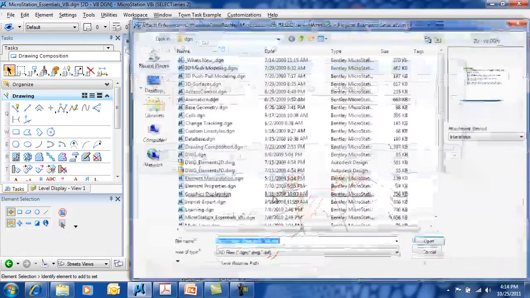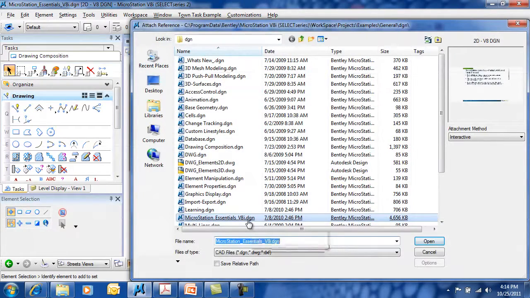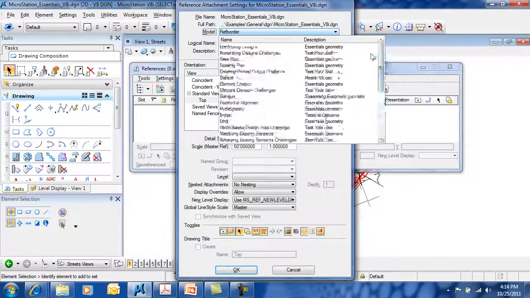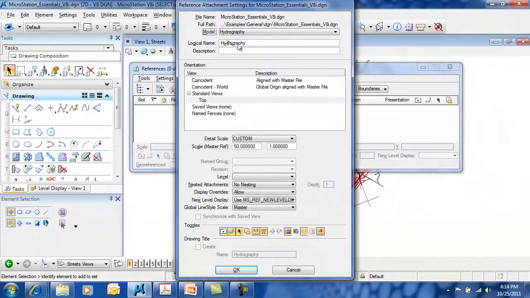So when I select Attach, I now am asked to find a file. In MicroStation, you can attach a file to itself. In this case, I'm going to choose the same file that I'm in, but I'm going to choose a different model inside this file. So there's many different graphical models in this file. One called hydrography is the one we're after in this case. Once I select hydrography, I can add a description, and I can choose a method by which I want to attach this. So in this case, I can attach it with a coincident methodology, or by a global origin methodology, or by some other methodologies that might be available to me.